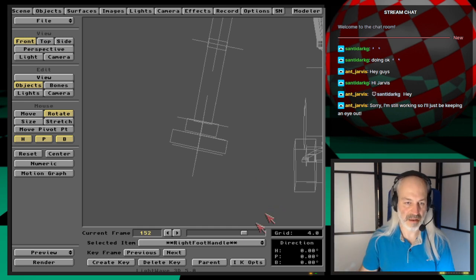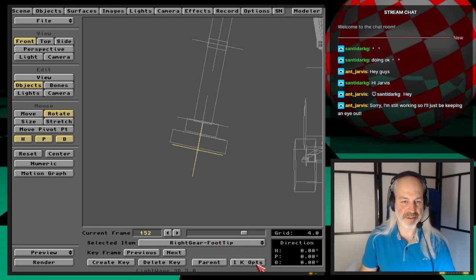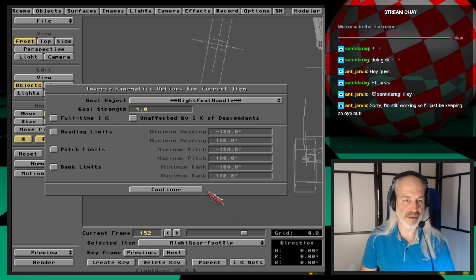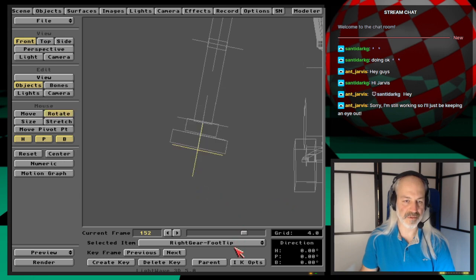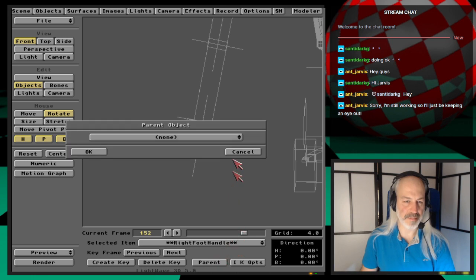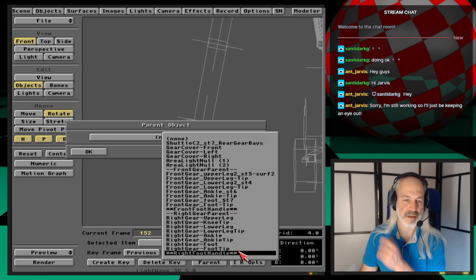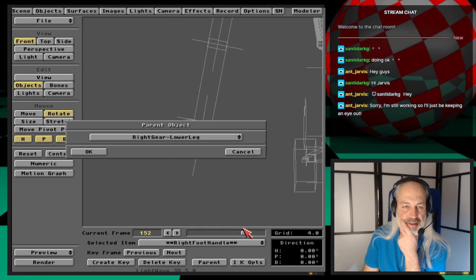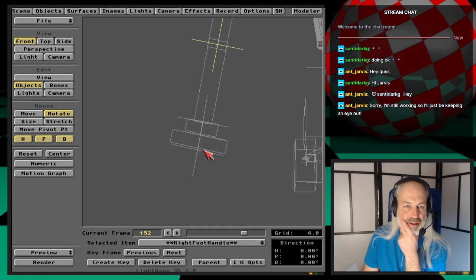Okay, let me demonstrate that. So the foot tip here is to be having the goal there, right foot. And where is the right foot handle? The right foot handle should be a parent to the third object, which should be foot, ankle, lower leg. There, the lower leg. Okay.